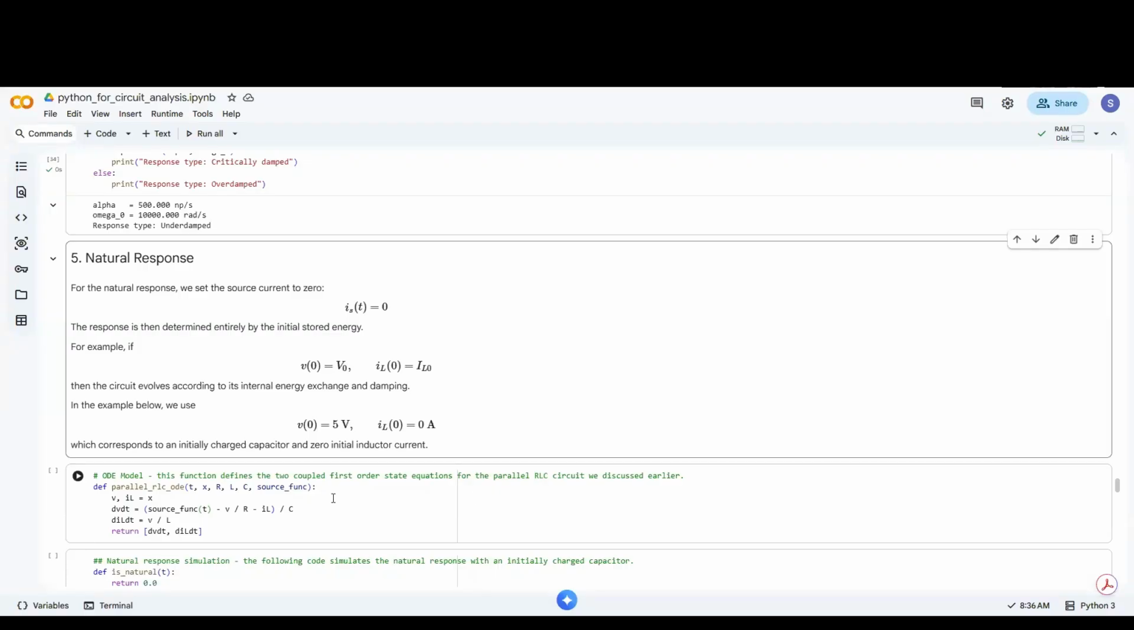Sorry about the interruption. So in this example, we'll use an initial capacitor voltage of 5 volts and an initial inductor current of 0 amperes. If you are wondering how we can get these initial values, please refer to my other videos posted in this playlist. They go through the circuit analysis in detail.